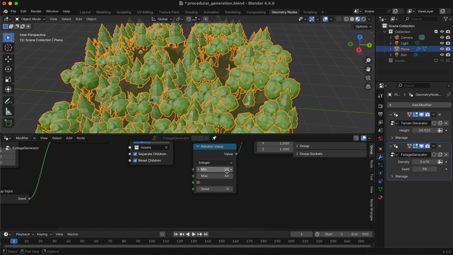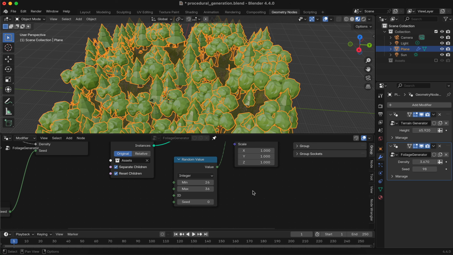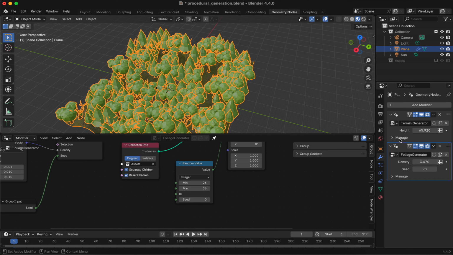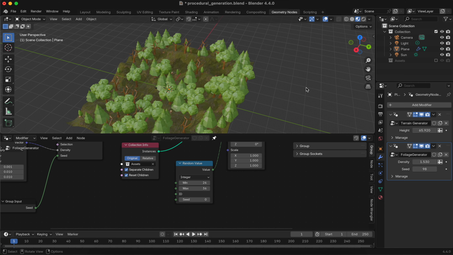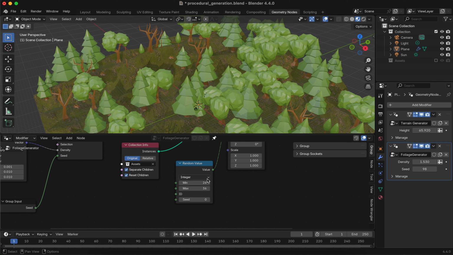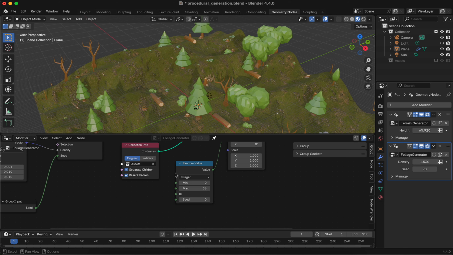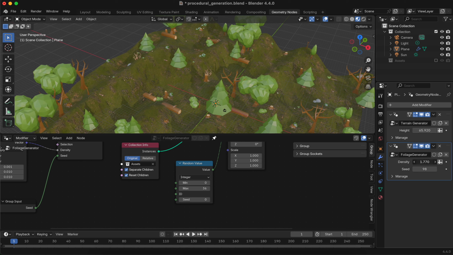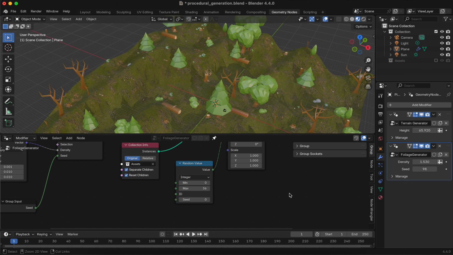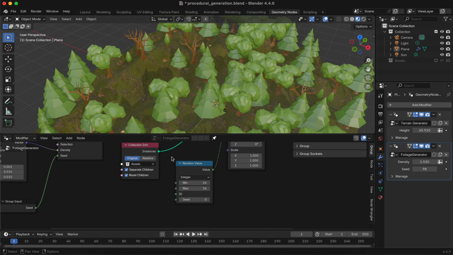So with this selection between 26 and 36, we are selecting only the last 10 objects in the collection. So maybe we can decrease the density so that we only have trees. But if you want to include rocks and other bushes and branches, we can do it like this, and we can increase density.